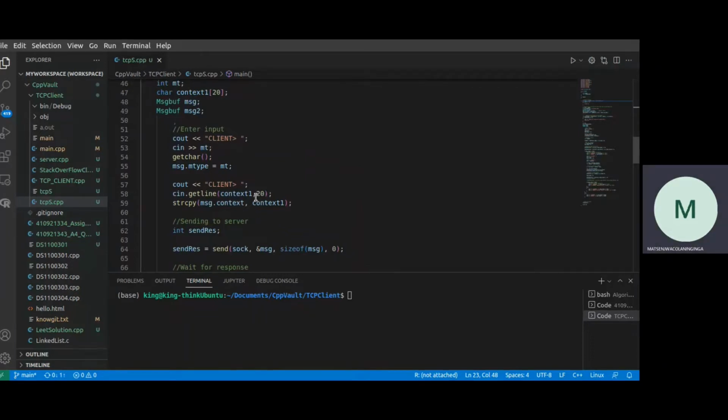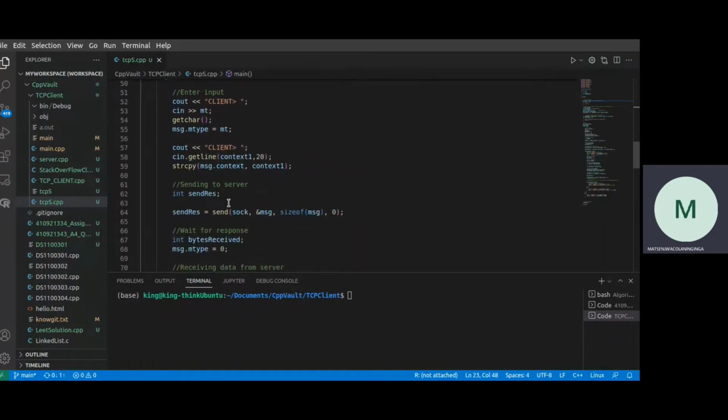And then after that, we'll be entering our student ID, which we then need to copy to our data member from the struct. We'll be copying the data to the struct. And after that, we can now send the data over the network using our struct object, which will now be containing our M type and also our message.